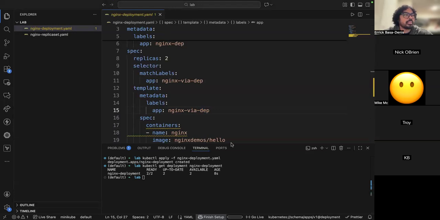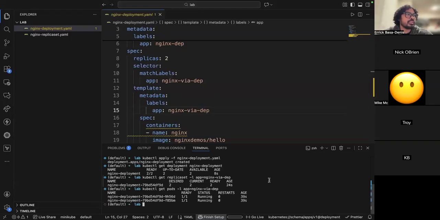Let's check for the replica set with the label of nginx via dep. And here it is. Let's check for our pods with the label app equals nginx via dep. And here they are. So notice how we have two pods as we specified again.